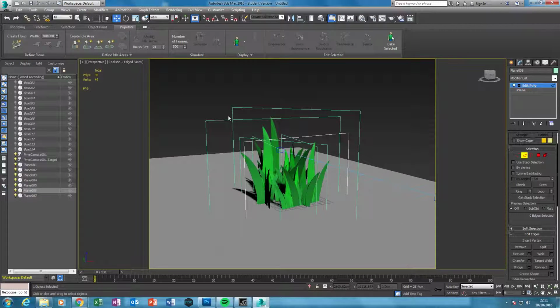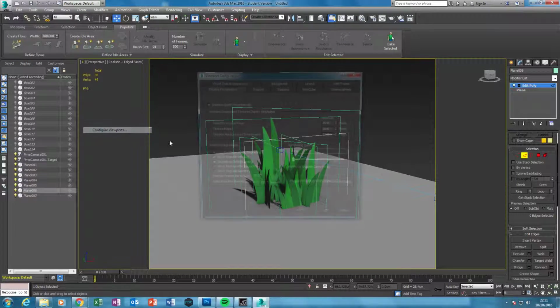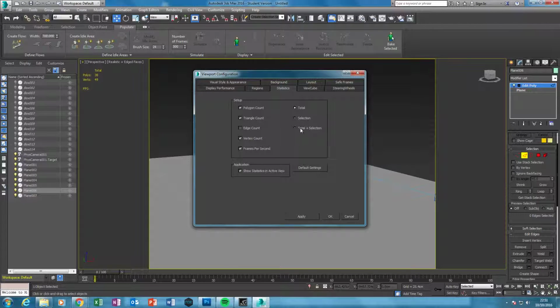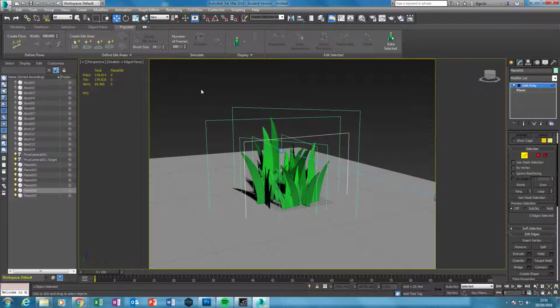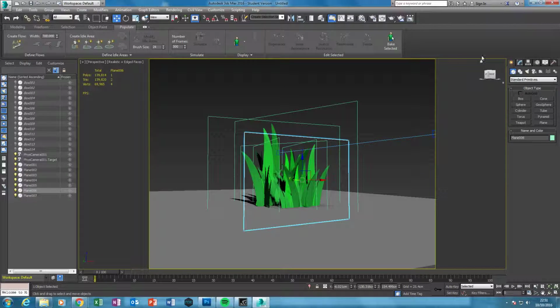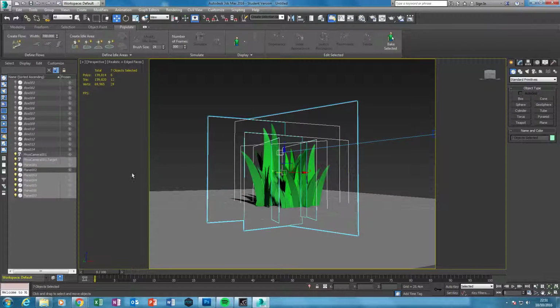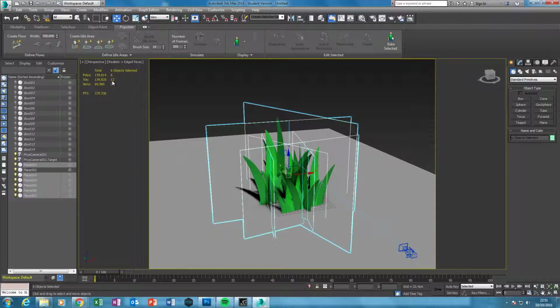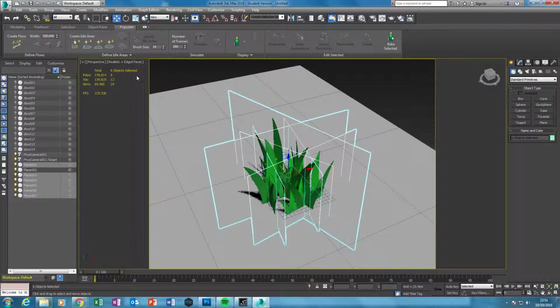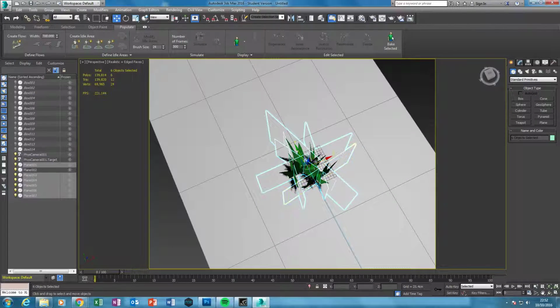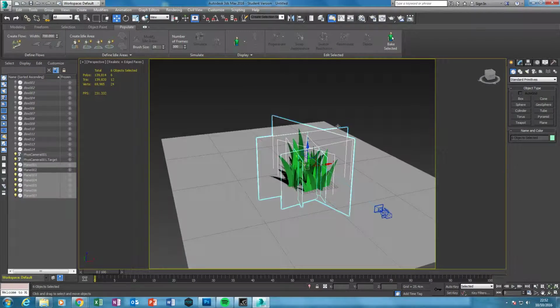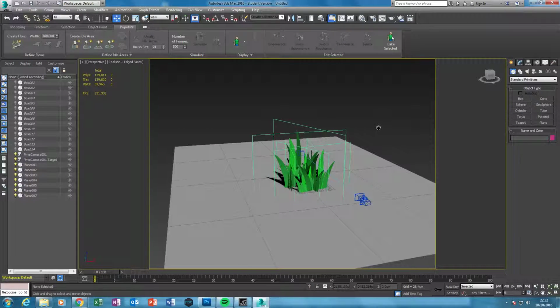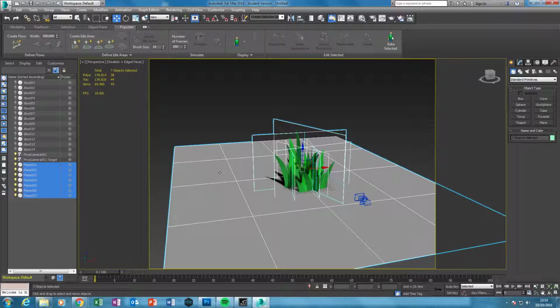So if I hit 7 and then configure my viewport to show me the triangle count, if I select all of my planes here, deselect the camera, you can see my clump of grass is actually only 12 triangles, which is really small, 6 polygons. As opposed to the 139,000 that the other grass clump was. It's definitely a lot better for games, for environment rendering, things like that.